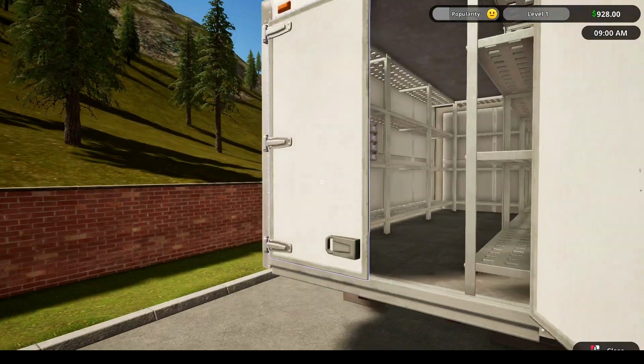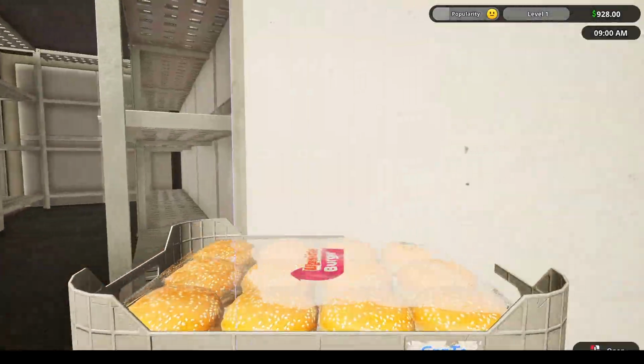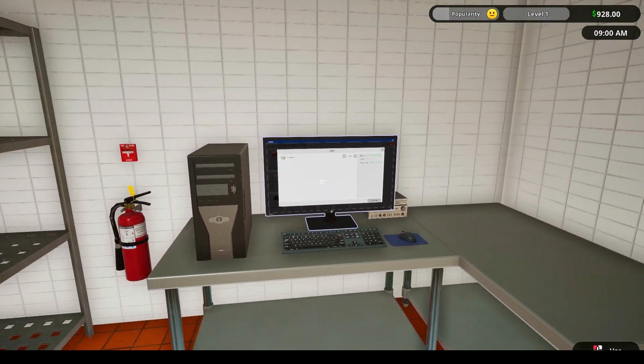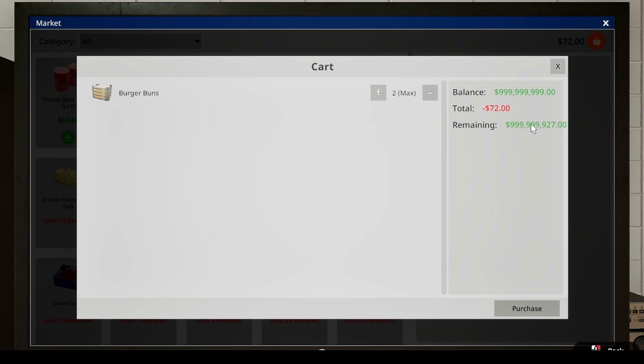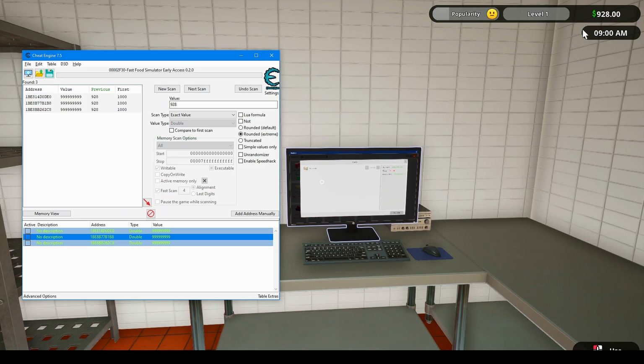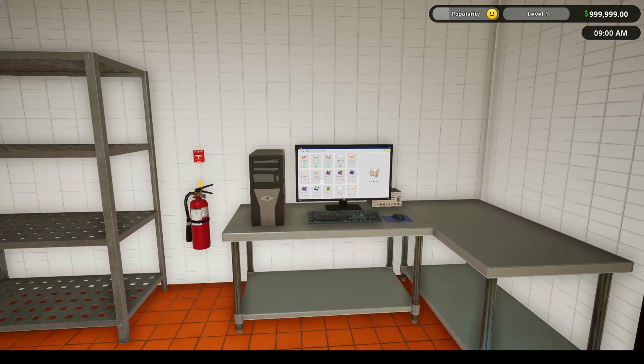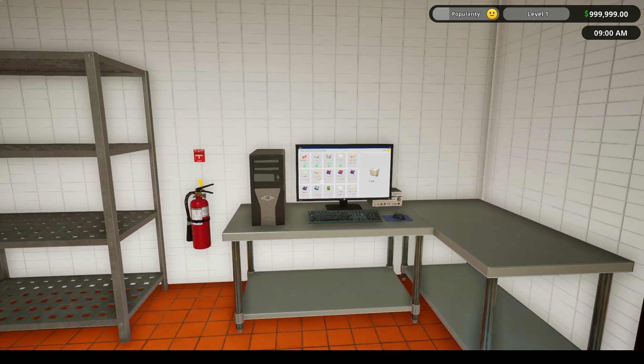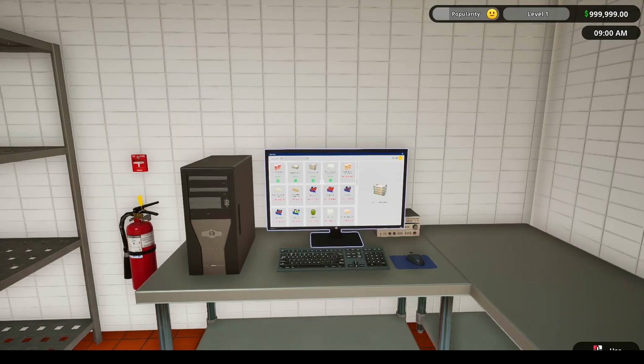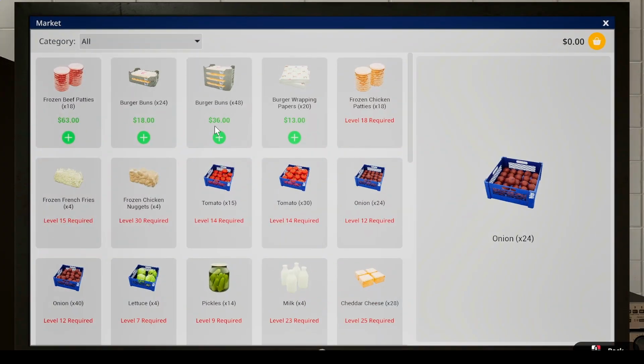Now go to the game, you need to purchase something else again, but first of all let's empty up our first order. Just grab them, close it. Now go to your PC and you can see here your money, but it's not showing here. Because of that you need to purchase again, and voila, here you have it. You got $999.99.